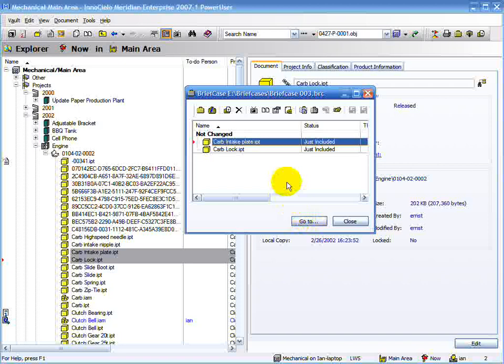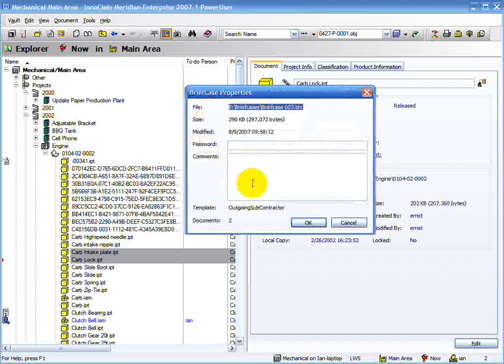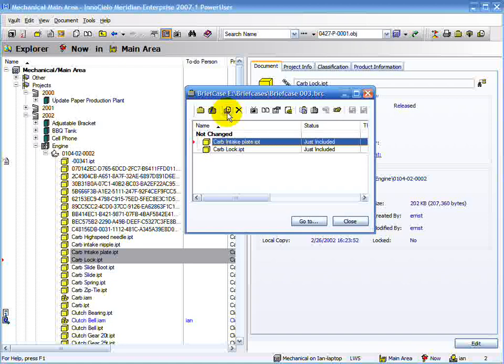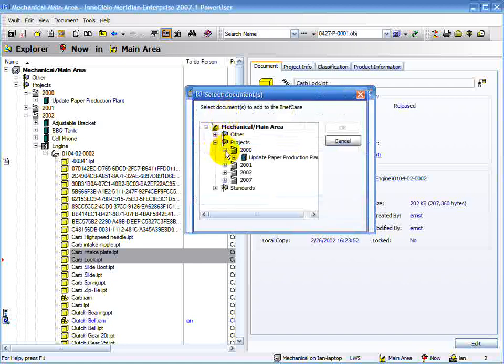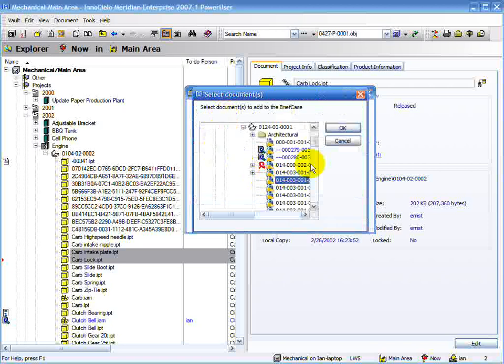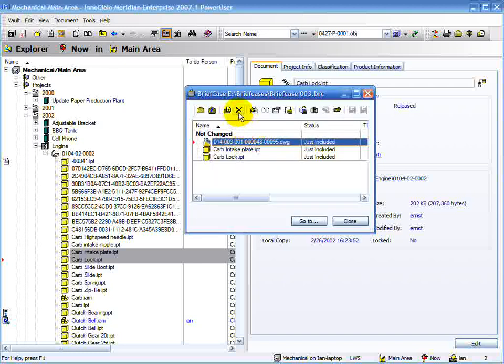Now with the briefcase open, let us have a look at the available commands on the toolbar. The first button will take you back to the briefcase selection dialog. Next is the Briefcase Properties button. You can change the password or add comments from this dialog. Moving along, we come to the Add Documents button. This allows you to add new documents to the selected briefcase without having to create a new briefcase, for instance. Next is the Delete button. You can simply remove documents from a briefcase if need be.